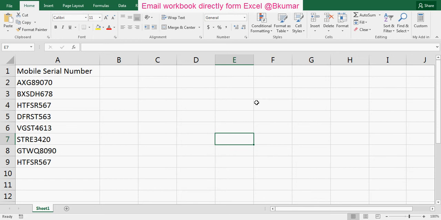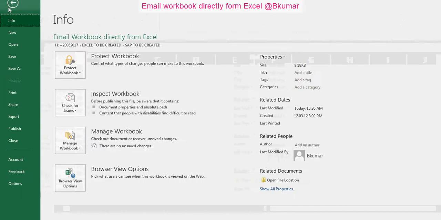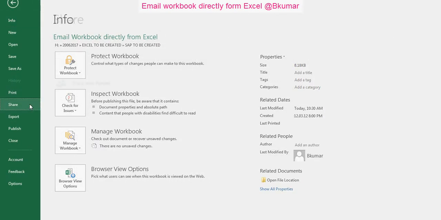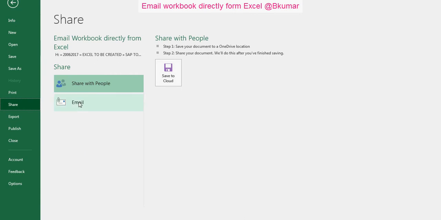Here in this tutorial we will see how to email a workbook directly from Excel. If you want to send this workbook directly from here, go to the File option, then the Share option, and click on Email here.